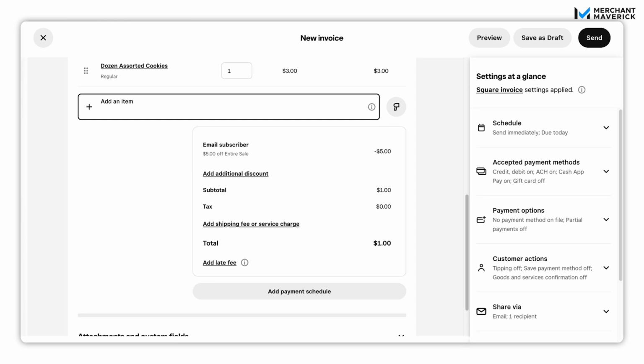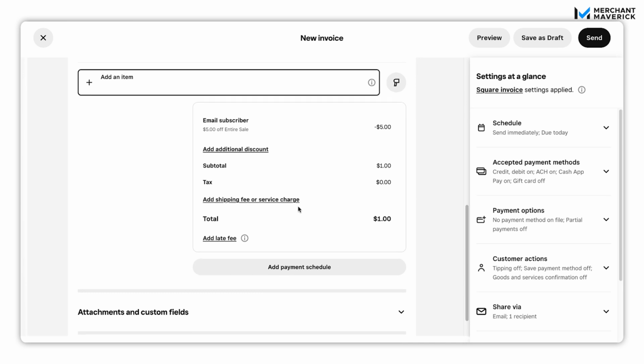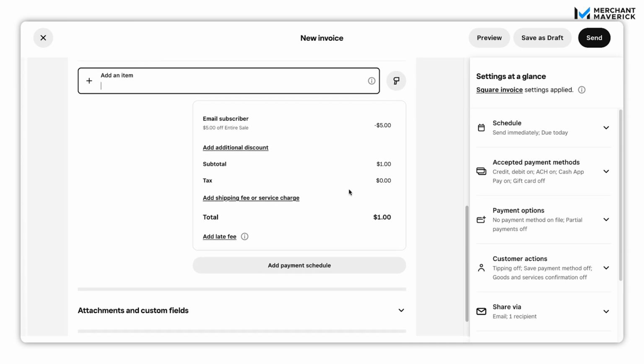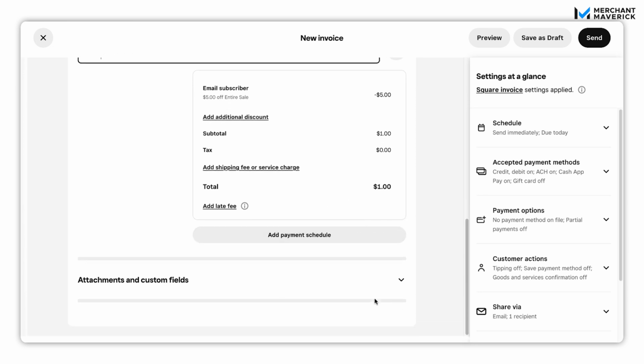If you just want to do that on the fly and you really need to get an invoice out, you do have that option to go in there and just create that. So then you just go through, you can add shipping, you want to make sure your tax is all set up on the back end. You can even add a late fee, payment schedule, add attachments, things like that. And then once you have that done, go up here to the top right corner, click send, and your invoice with the discount that you selected will be sent to your customer.